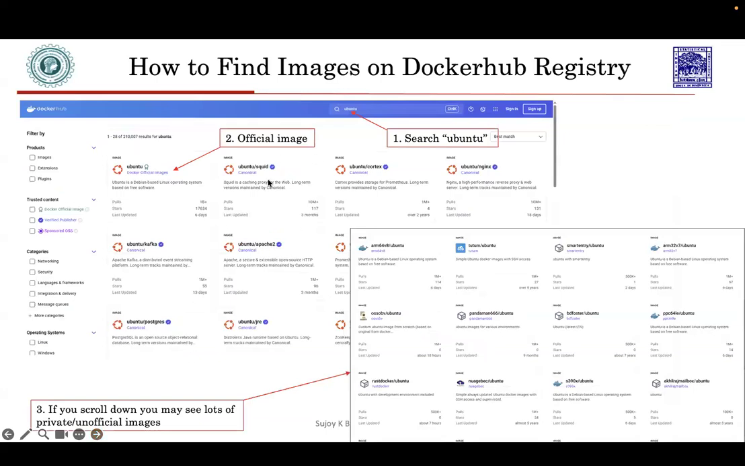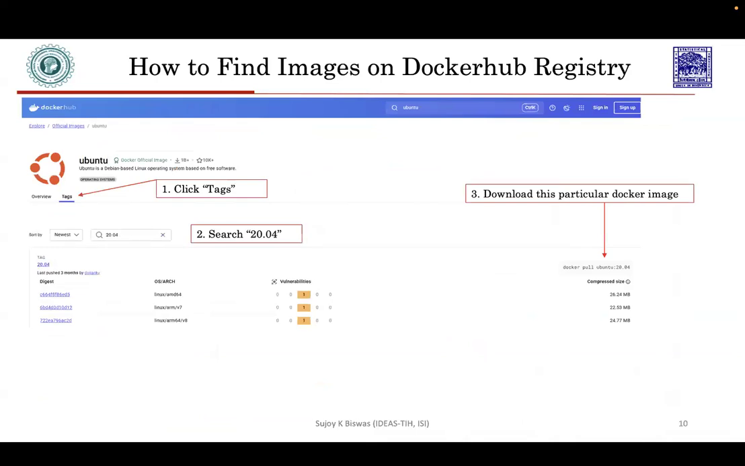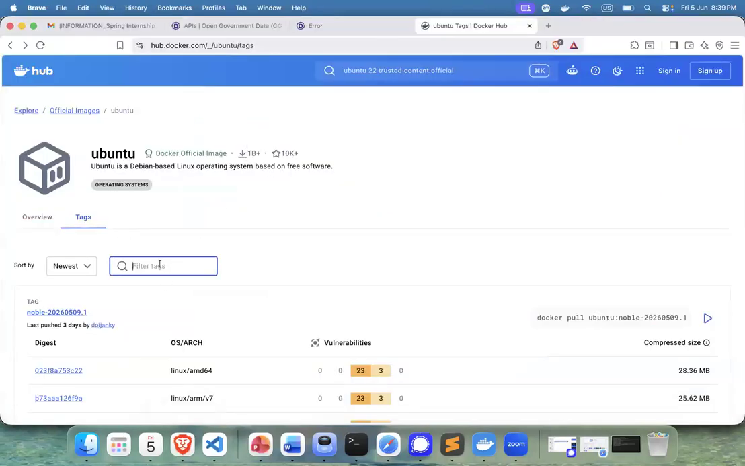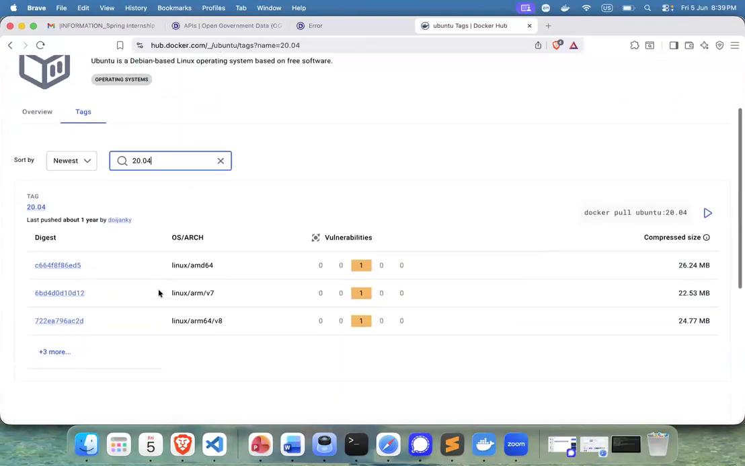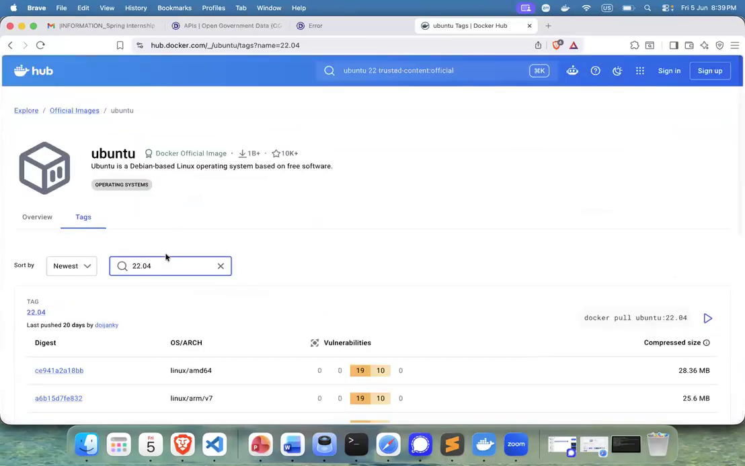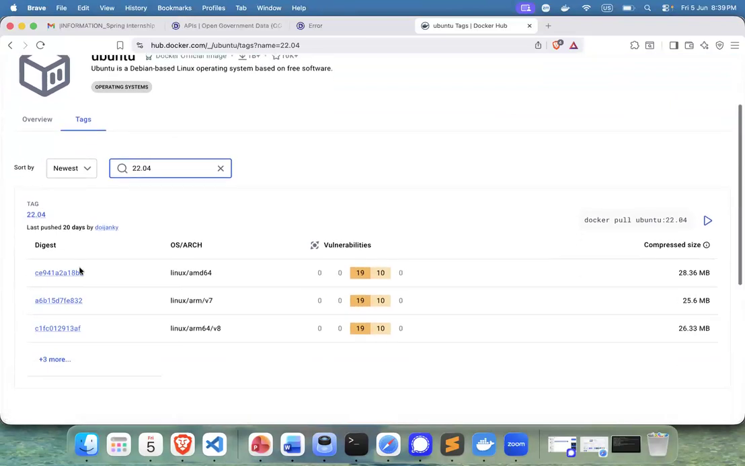You can search a lot of images using this Docker Hub registry. I showed you, we don't have much time. I would encourage you to search and explore this official page. If I need to search with this version, maybe 20.04. Yes, this is how I'm getting the 20.04 version. If I give 22.04, then I get the 22.04 version.